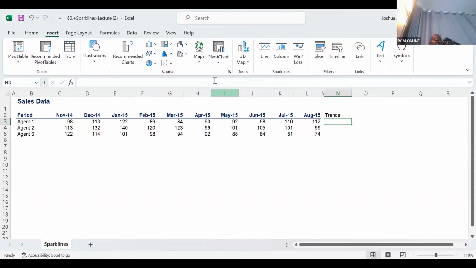So what I'll do, I will come here to insert. Are you able to see this insert? This is what I will do. And then, of course, after writing trends, I'll come and put under agent 1, under the column of trends, this is what I'm going to highlight. After I highlight this, I'm going to say insert. When I say insert, you should be able to see a place here for spark lines.